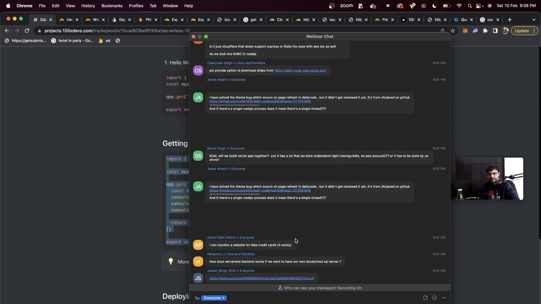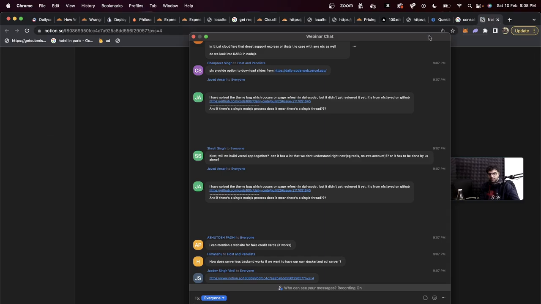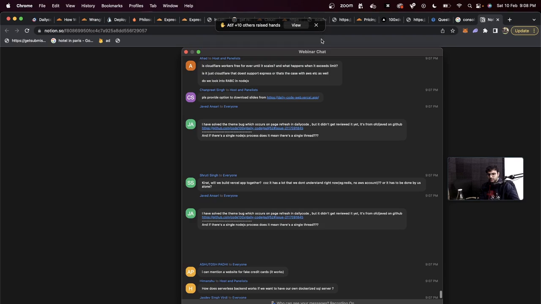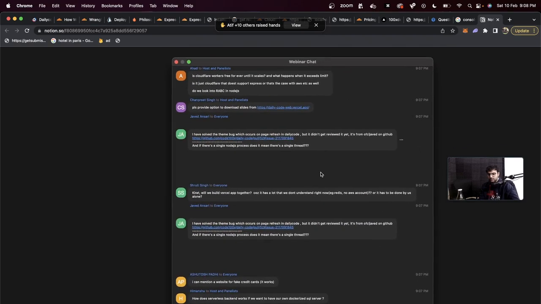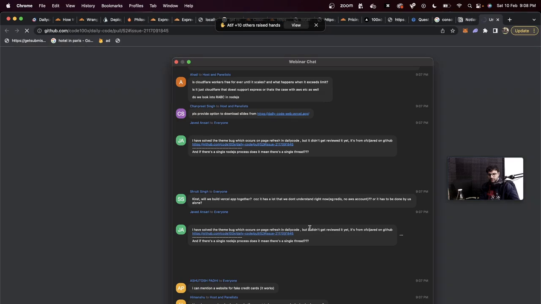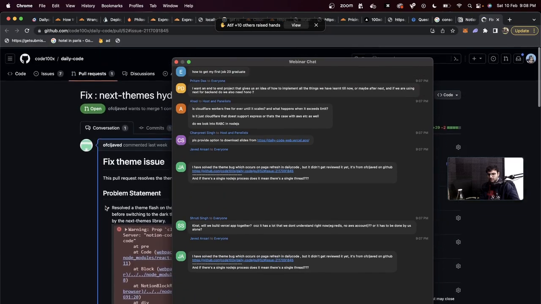Can I mention the website about fake credit card? It works. Yes, you should. Tell me. Let everyone know. How does serverless backend even work if we want to have our own Dockerized application? Oh, someone else gave a Notion doc. Love it. Okay, answered that. Someone posted another Notion doc. Page not found. I have solved the theme bug which occurs on refresh, but didn't get reviewed. I will look at it, sir. I did see this.